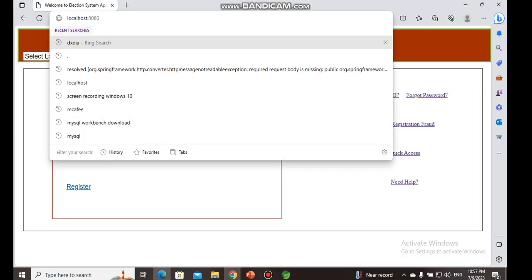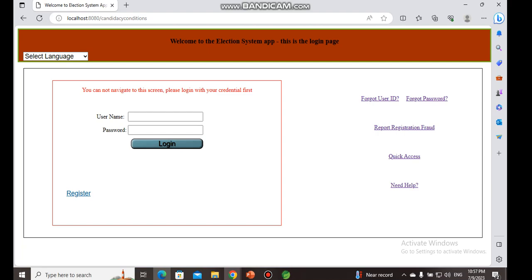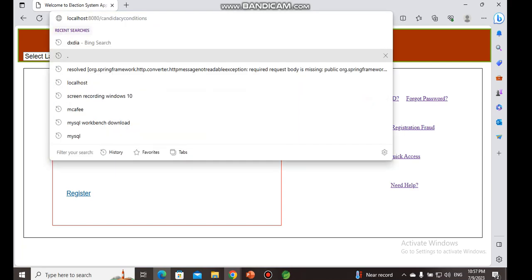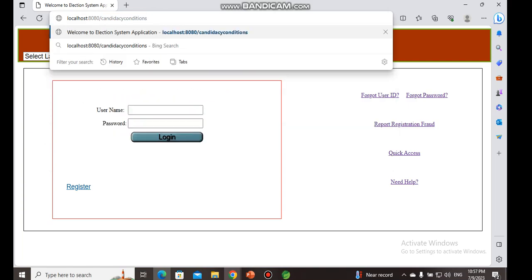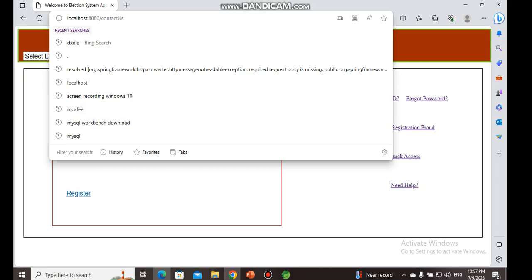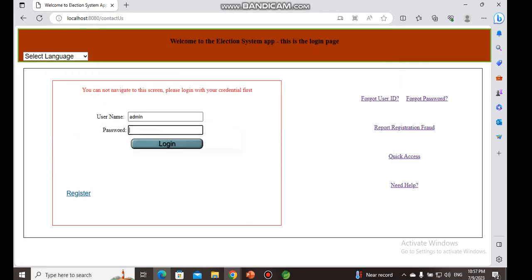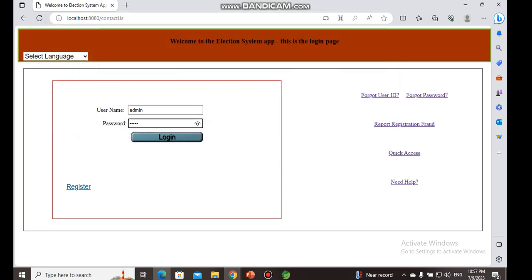So right now, if I need to go to any other screen, like contact us, I cannot navigate into it without a login. So let me log in with the admin.